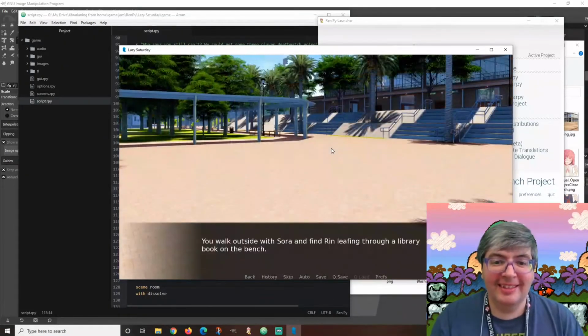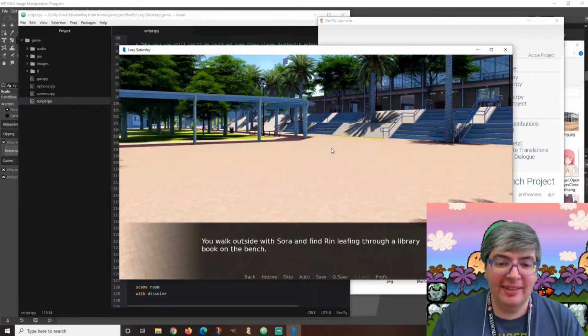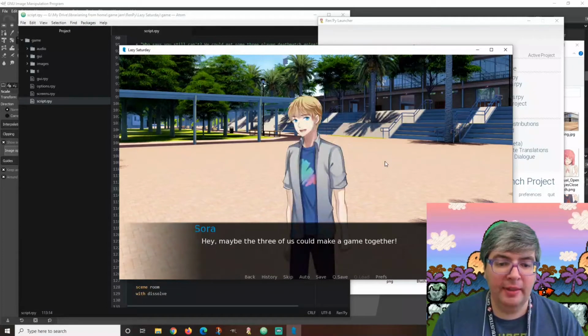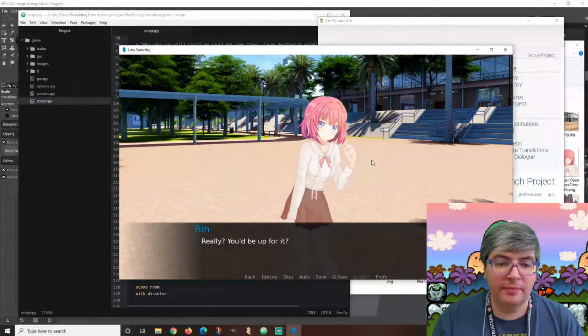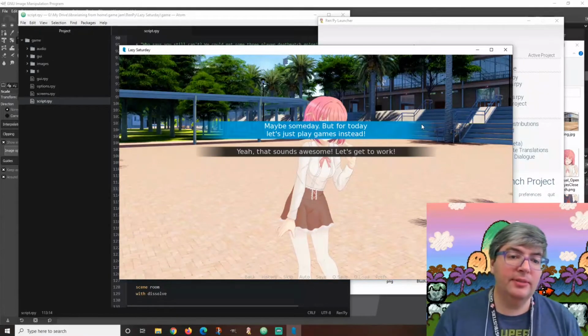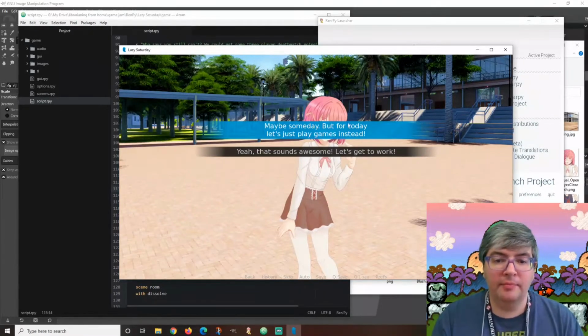So here's what's supposed to happen. You walk outside with Sora and find Rin leafing through a library book on the bench. Hey Rin, what you reading? Oh, hey guys, I checked out a book on game design. Game design? Yeah, it's easier than ever to make indie games these days. Maybe the three of us can make a game together. Really? You be up for it? And then I have two options. Now, both of these lead to essentially a good ending. If we say maybe someday, but for today, let's just play games instead.